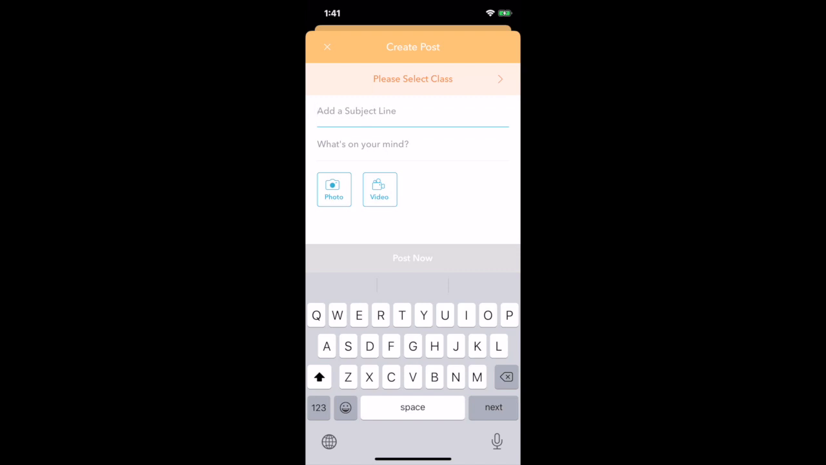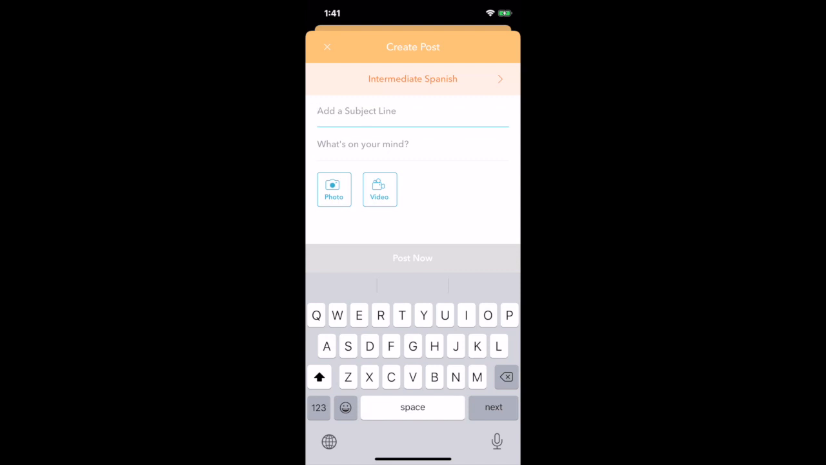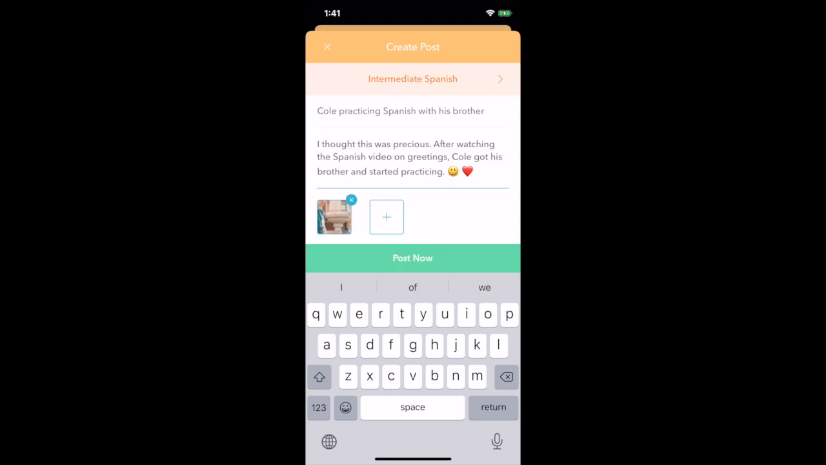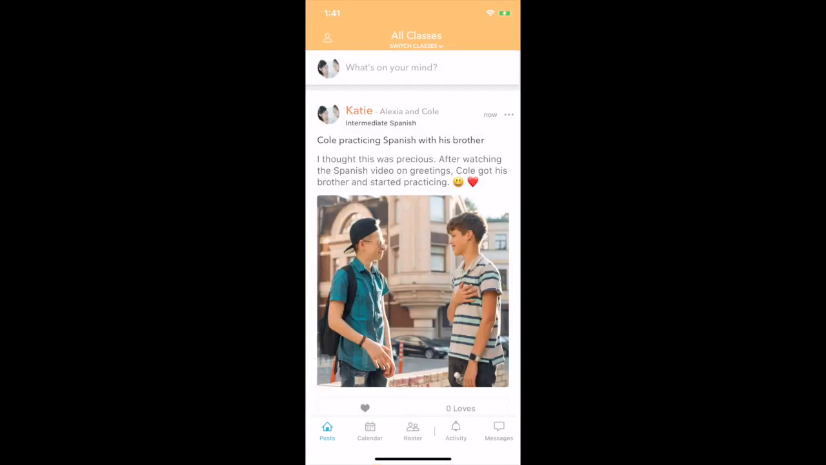To choose the program in which you would like to post, choose Please Select Class. In this case, I will select Intermediate Spanish and press the green Done button. Then complete your subject line, description, and add any photos or a video. When the post is ready, tap the Post Now green button. The post will show up on the feed.